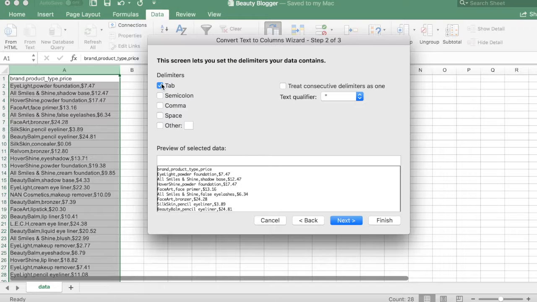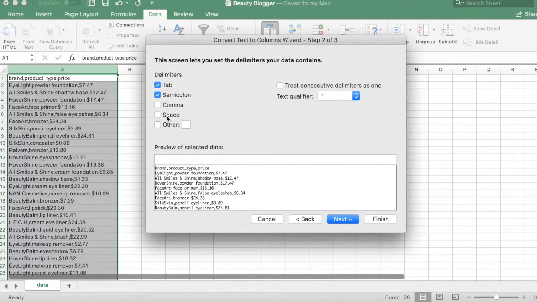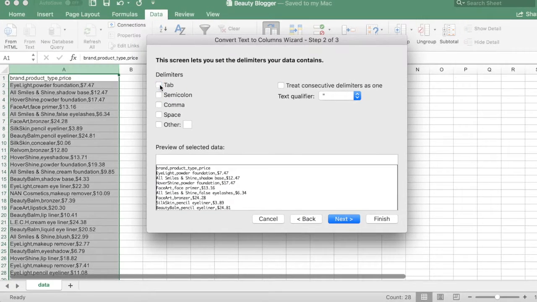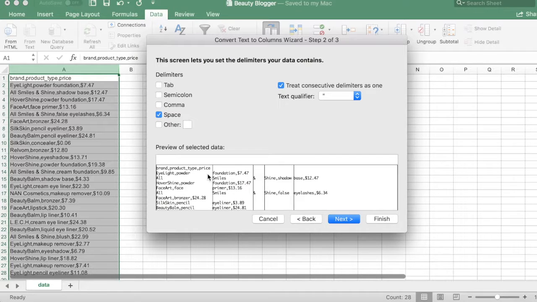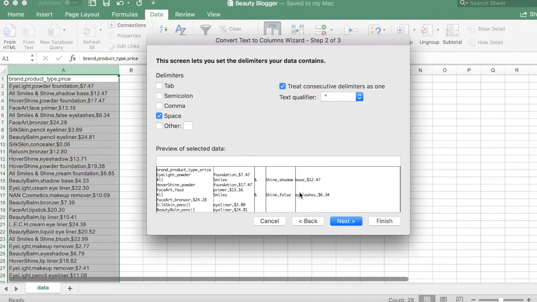If we select tab, it won't do anything, as you can see in this preview of selected data. If we select semicolon, it won't do it. But what about space? If we unselect tab and semicolon and select space, we do see that the data splits up a little bit. This could be good, but it's not really giving us the exact breakdown that we want.